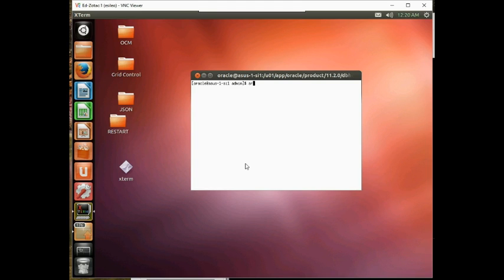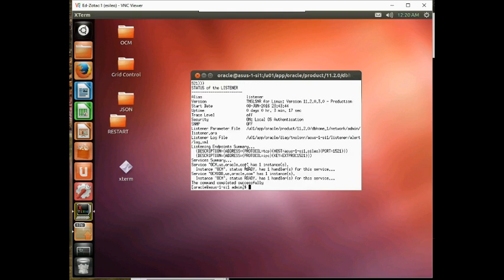So we have LSNRCTL status. So we have one listener now. It's called listener, and it's listening on port 1521, and this is the service. So let's create a new listener. So I'm going to use netca.